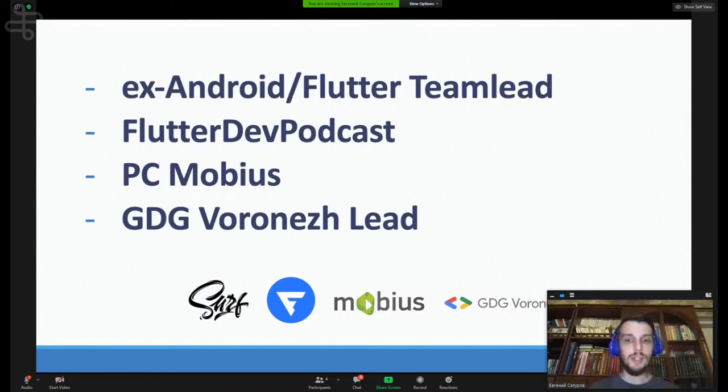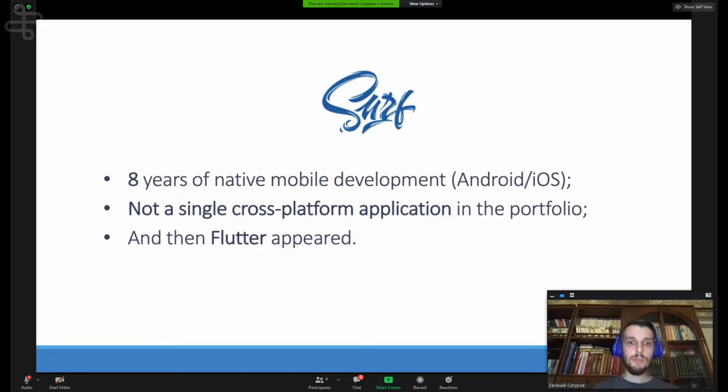And a couple of words about my current employer, because Surf is a middle-sized mobile studio focusing on building quality mobile solutions for business. We have many clients all around Russia, and most of them are banks and other big companies. But what's really interesting is that for most of our history, we made only native mobile applications, both Android and iOS, but we never had a single cross-platform application in our portfolio. But then Flutter appeared, and that's why we are talking about it today.